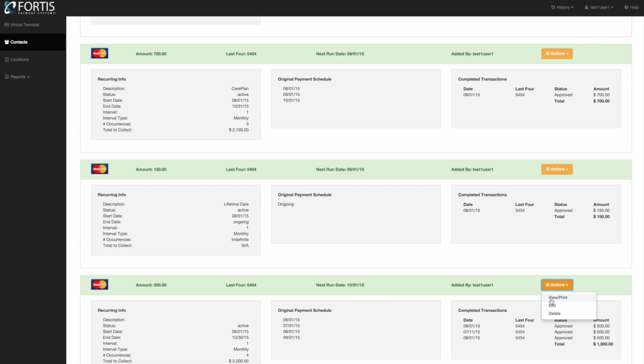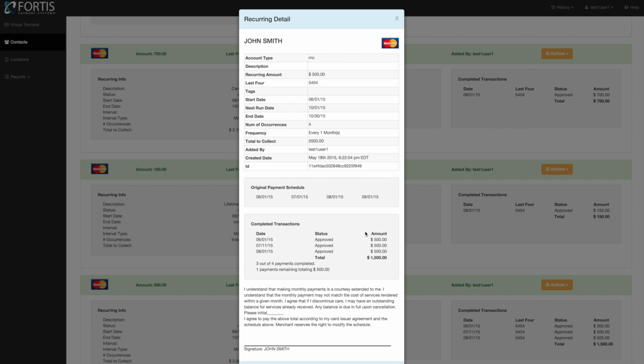So if you come in here and let's say you want to click the view button on this reoccurring, it's going to give you all this information like the number of payments that are completed. So you can see here 3 out of 4 payments completed. We've collected $1,500 and we have a $500 outstanding balance. So if you are a true cash office and you're using reoccurrings as the balance, you can very quickly with one click, just the view button, see the outstanding balance for this patient. You can also print this off at any time that you would like.